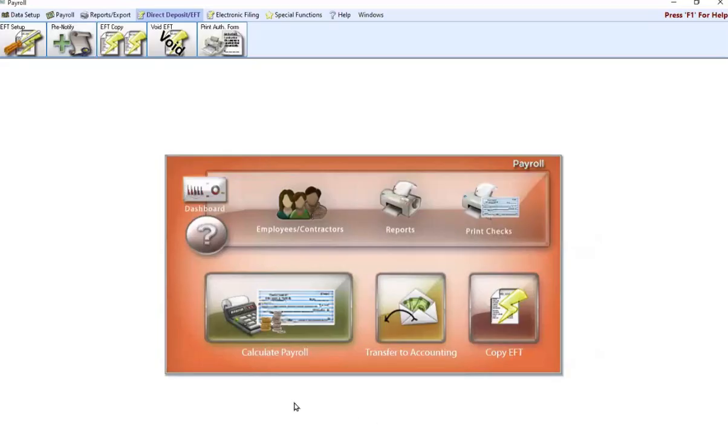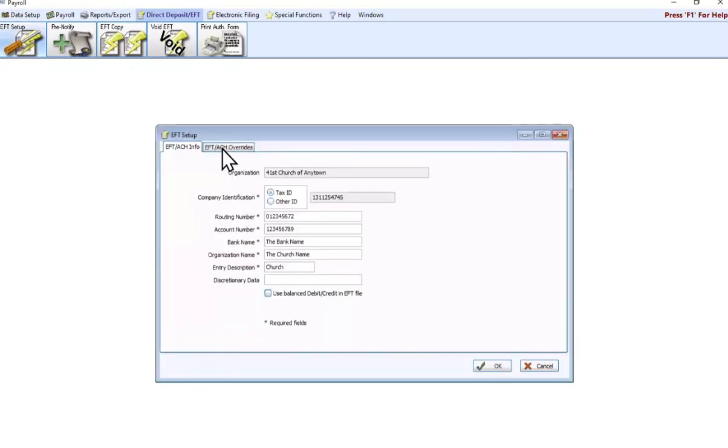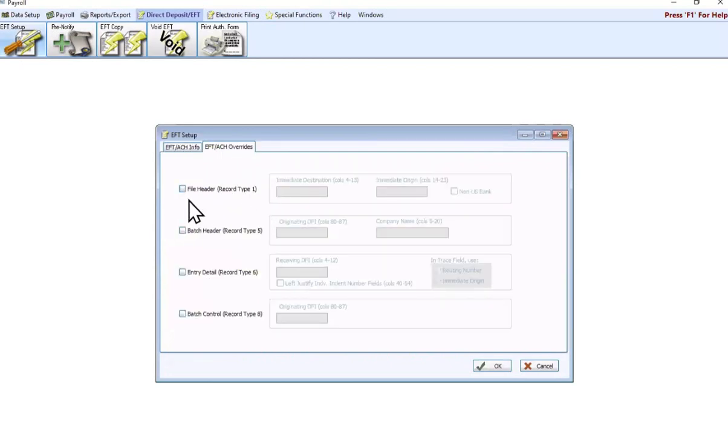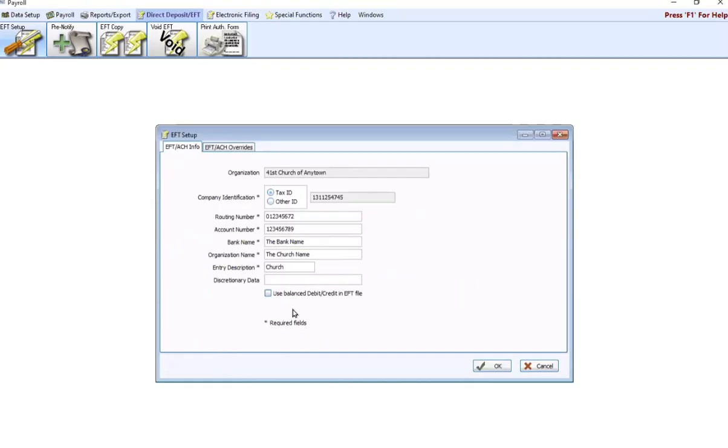Okay, Church Windows has no way of knowing what's wrong with it. It is just a test file. Net amounts are 0. Folks, if they tell you what's wrong, you go in here and you go into EFT setup, maybe you go into the EFT over ACH overrides, you enter whatever they're saying they want changed. Maybe they want to balance debit and credit in an EFT file. Could be that simple, okay?